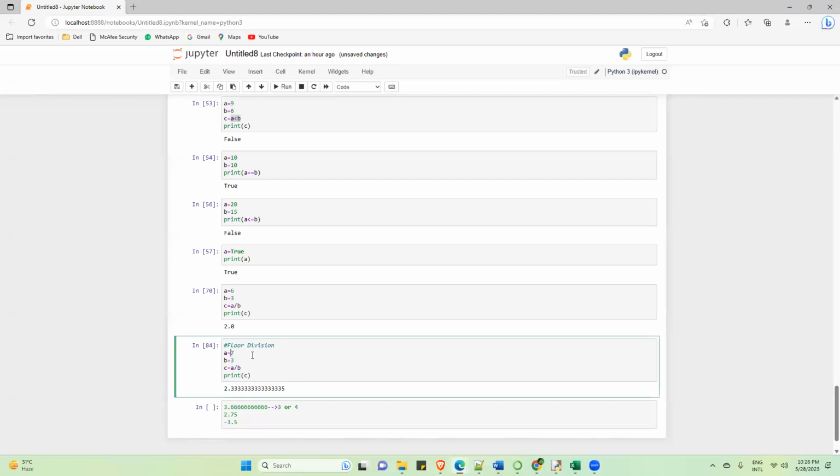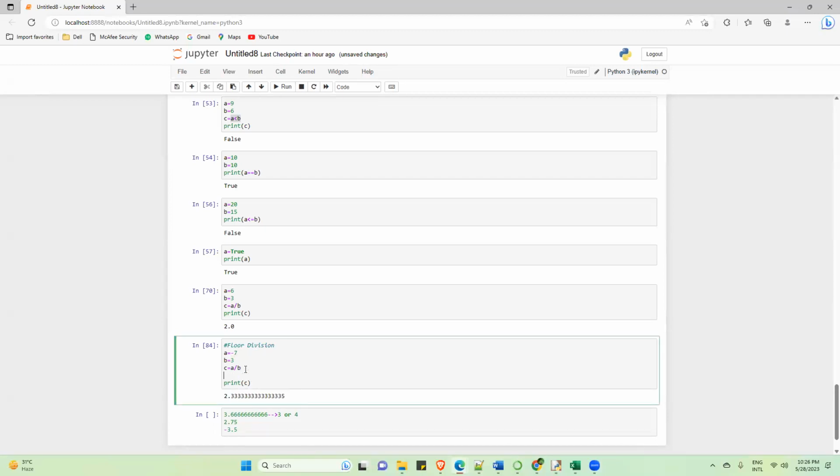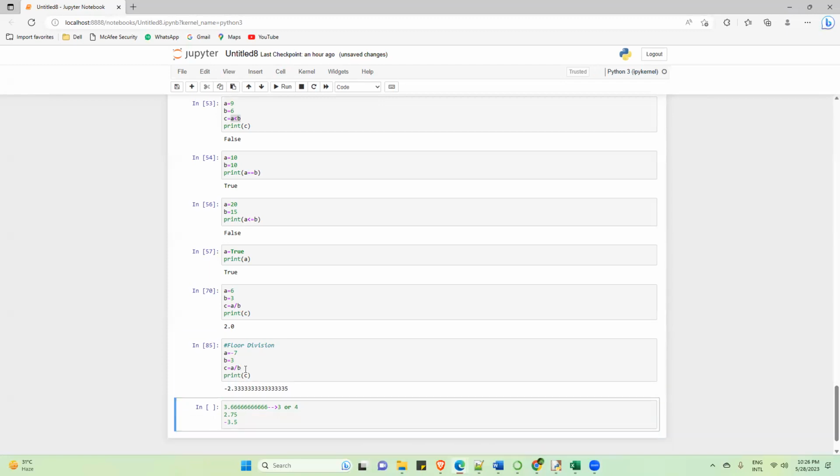So that's why, when I used -7 by 3 and executed this, the result is -3.5. Now tell me the integer which is less than this. -4. -4, right? And that's why the floor integer is -4.